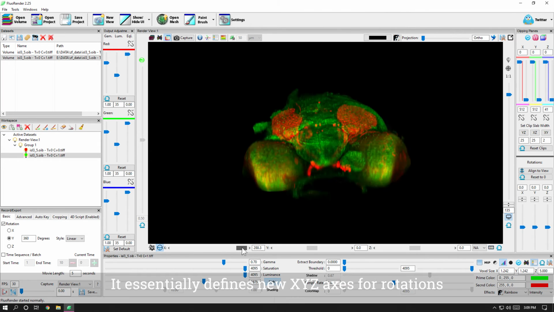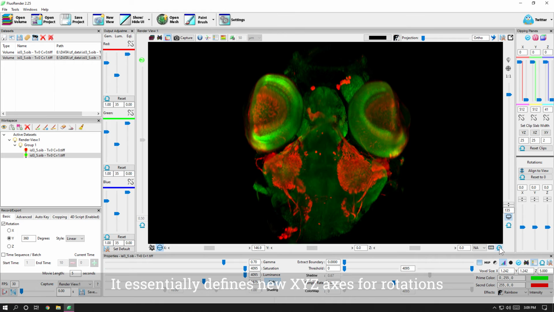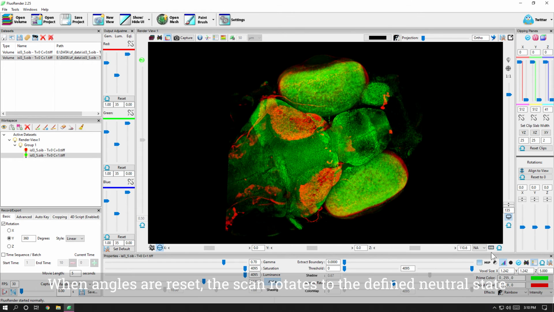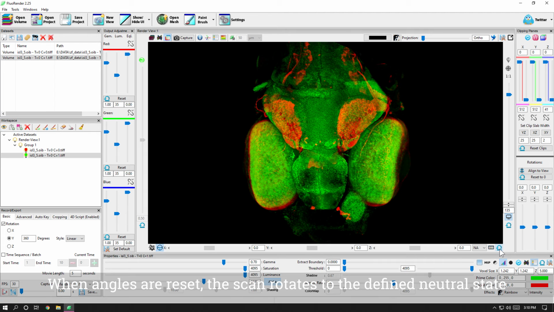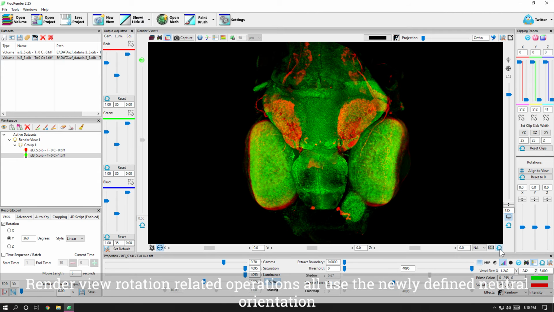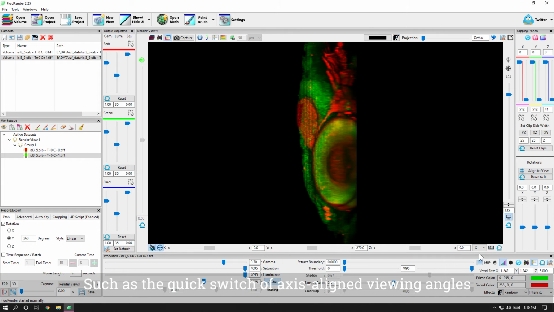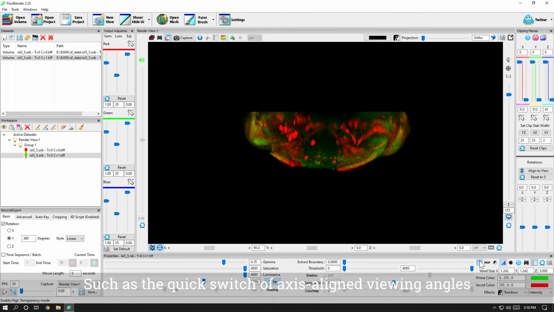It essentially defines new XYZ axis for rotations. When angles are reset, the scan rotates to the defined neutral state. Render view rotation related operations all use the newly defined neutral orientation, such as the quick switch of axis-aligned viewing angles.